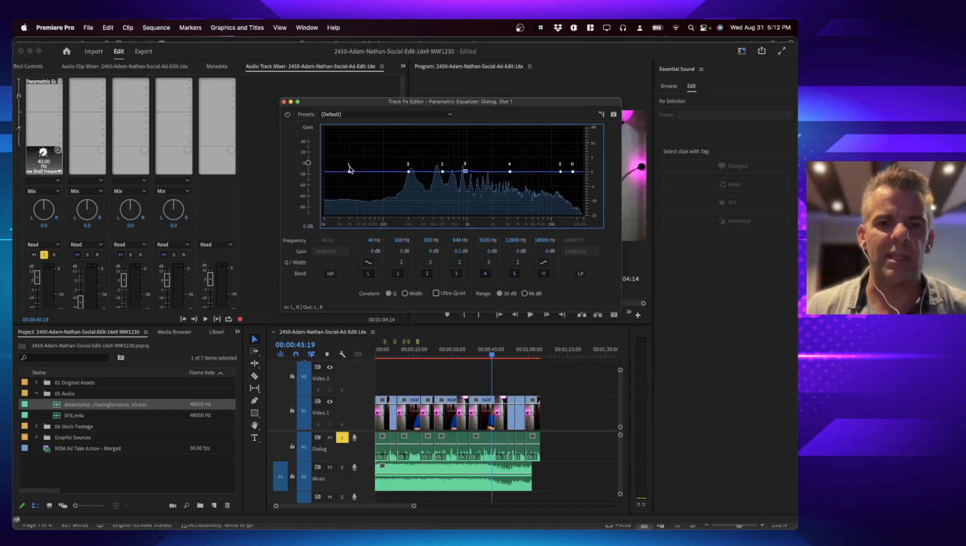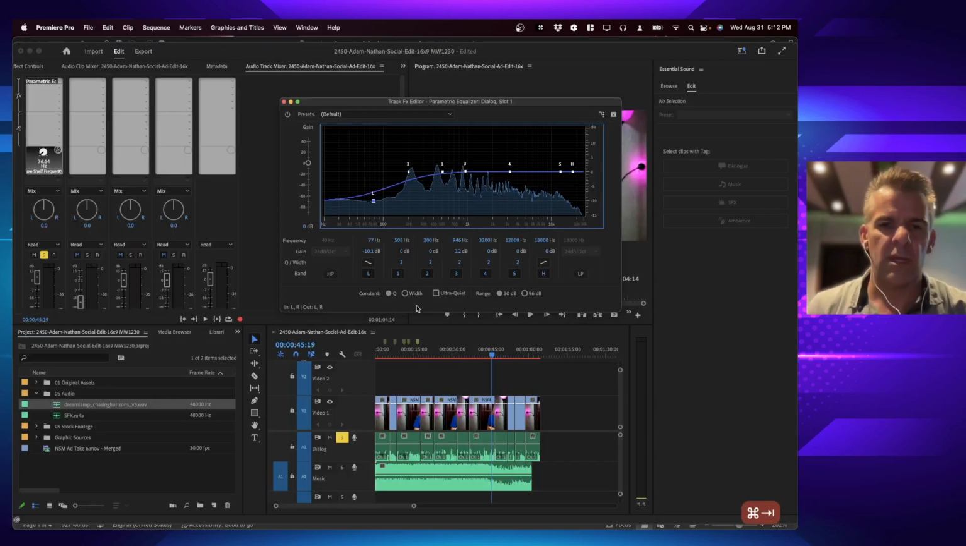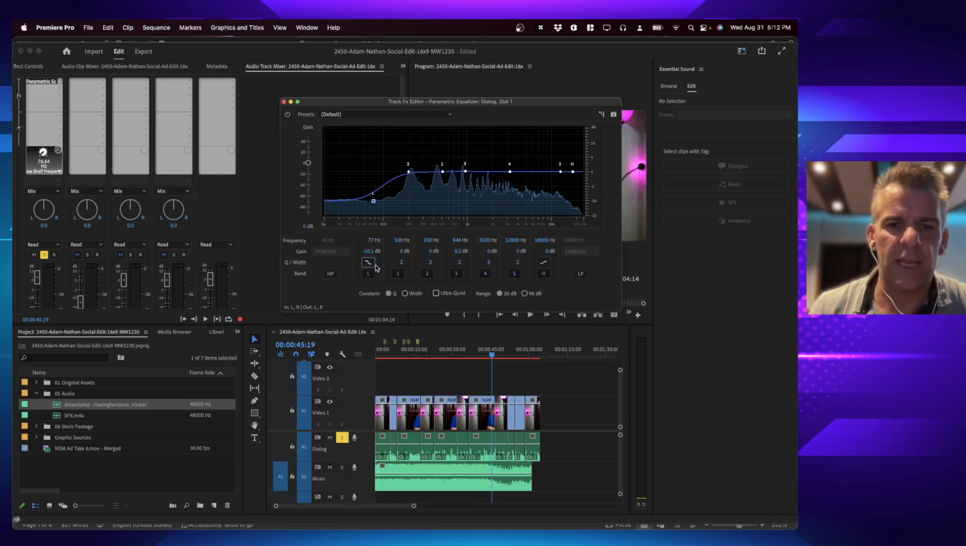So we're going to use this one that's labeled L. And this is a low, in this case, shelving EQ. See L right here? And this says use a high pass filter to cut out excess lows. So right now this is set to what we call a shelving EQ. But if we click it, it actually becomes what we call a filter. So if I click on this until it looks like a steep drop off, then that becomes what we call a filter, or a high pass filter. And so you can tell that it's going to reduce all the low frequencies.